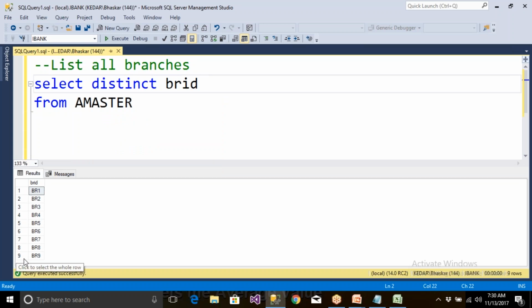For example, somebody tells you, list all genders. So will you list male, male, male, female, female, female, or simply male and female? Only two rows you have to display, right? So for that purpose, we're going to use distinct. Distinct is the keyword or a function which is going to eliminate the duplicates.